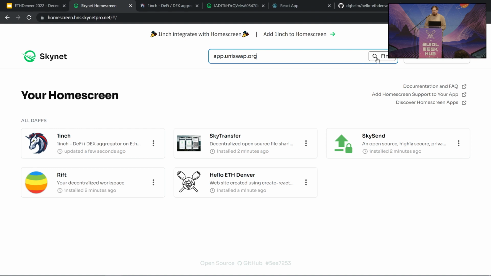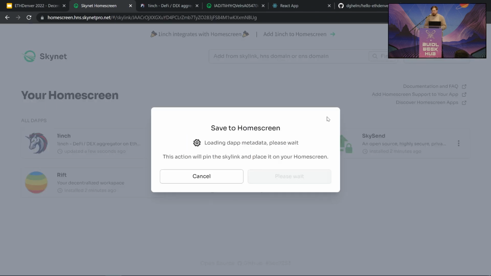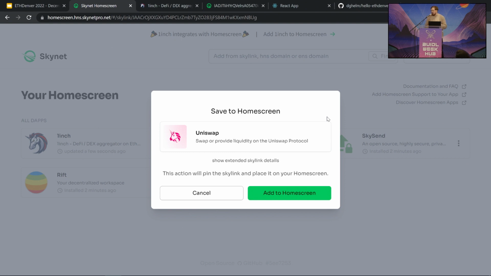Okay, and lastly, I just want to throw out Uniswap. They deployed IPFS, that's okay. We can still add them to our home screen. Unfortunately, we won't have the upgrade capabilities, but it's still nice to have a copy of old versions of IPFS data. So there's that.